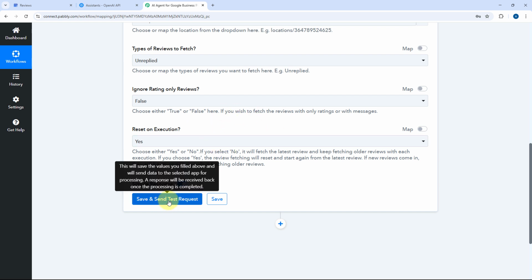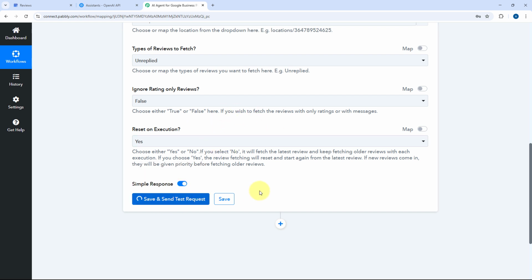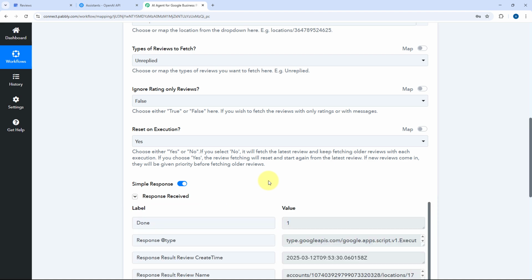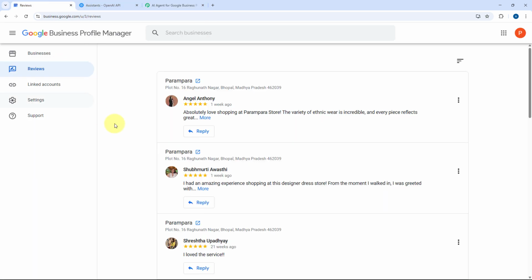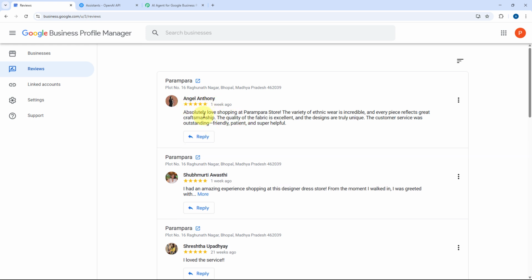Then after this, let's click on this Save and Send Test Request button. Now, as you click on Save and Send Test Request, here you can see that within few seconds, we have received some response. And in this response, we have received the details of the most recent review, the latest unreplied review. So the latest unreplied review on my Google business profile was from this user over here. They have given us 5-star rating, and the review says, absolutely love shopping at Parampara store, and we have the rest of the review message.